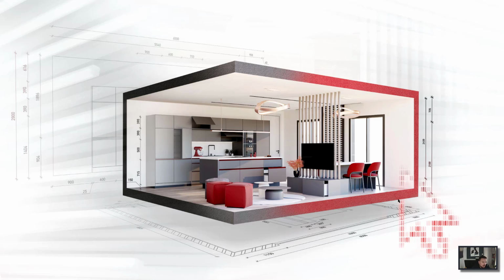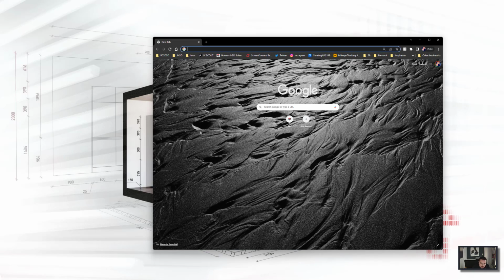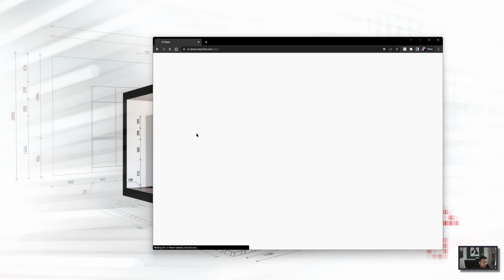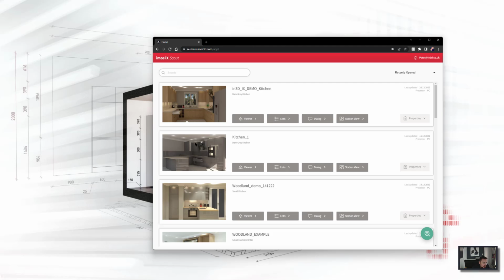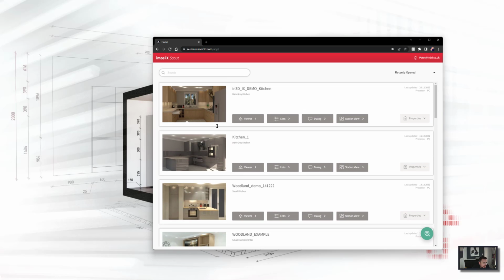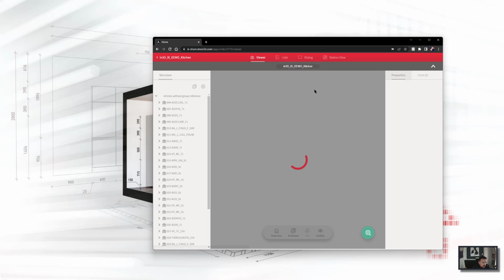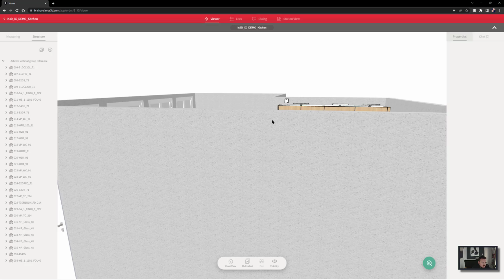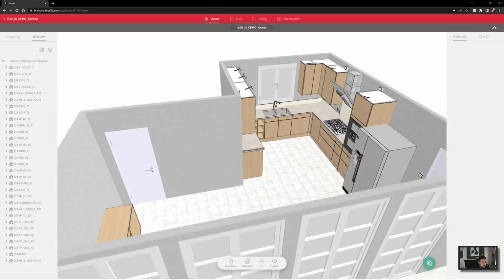Okay, so now that the export for IX Scout has been completed, let's open it up on a separate web-based device. So if you was to imagine that this is a tablet or a laptop, we go to an internet browser, we can then log into IX Scout, and this will then provide us all of the jobs that are now ready for production. In this case, we can see the IX demo kitchen here. And if I go to the viewer, let's just maximize this. Here is our kitchen now.